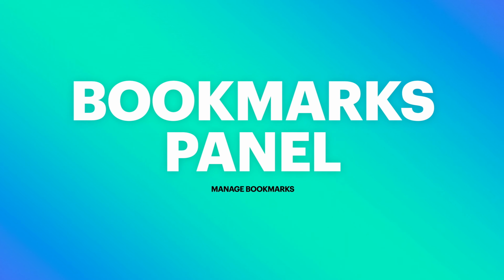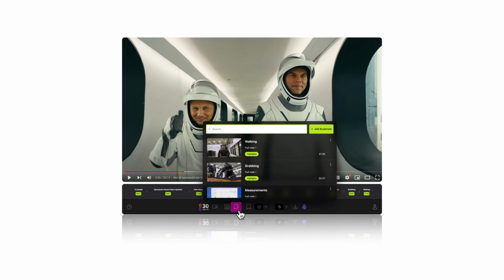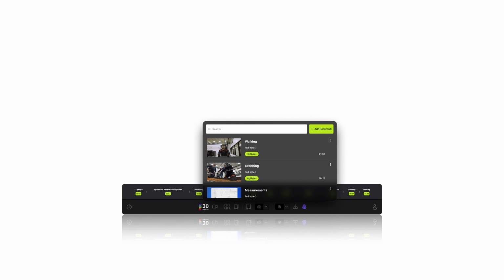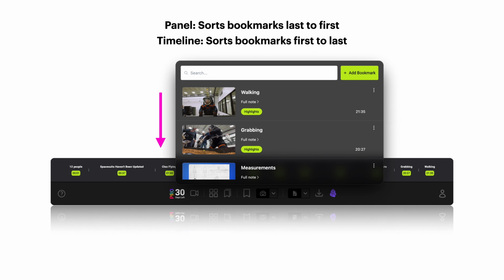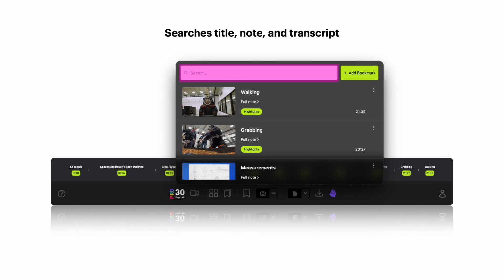Now let's talk about the Bookmarks panel. To open it, press the B key or click on the bookmarks icon. In the panel, bookmarks are sorted from last to first, unlike in the timeline where they are sorted from first to last. This way, you can approach from either direction to find your bookmarks more quickly. To be even faster, use the search bar. Type and Creator Studio filters bookmarks by searching the title, note, and transcript.